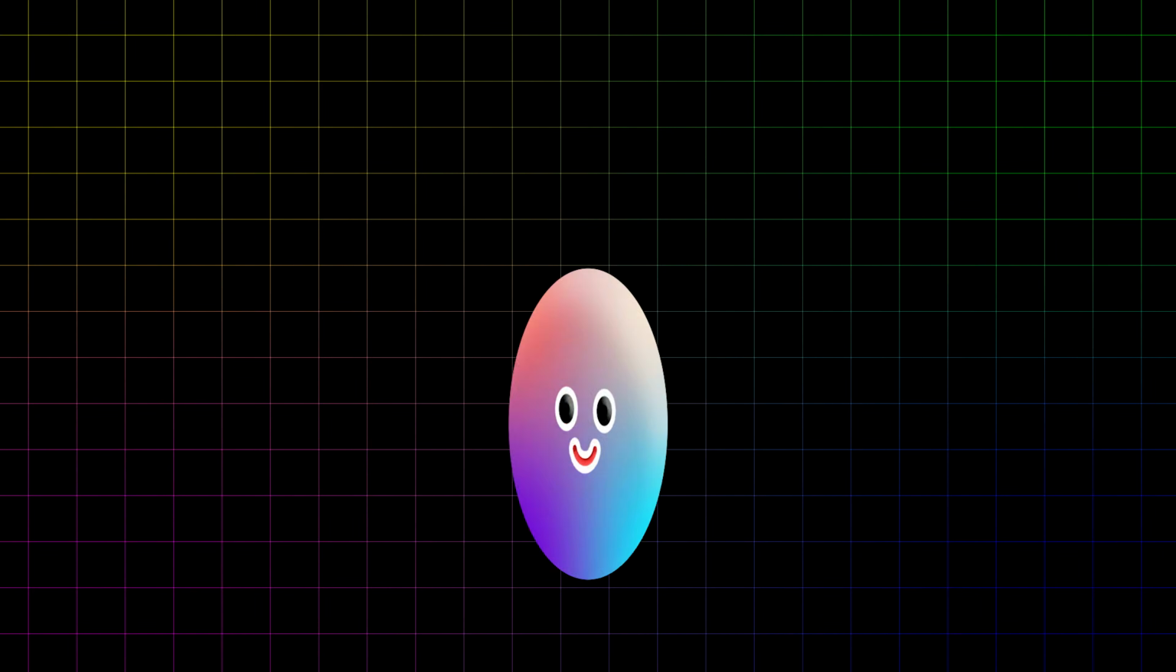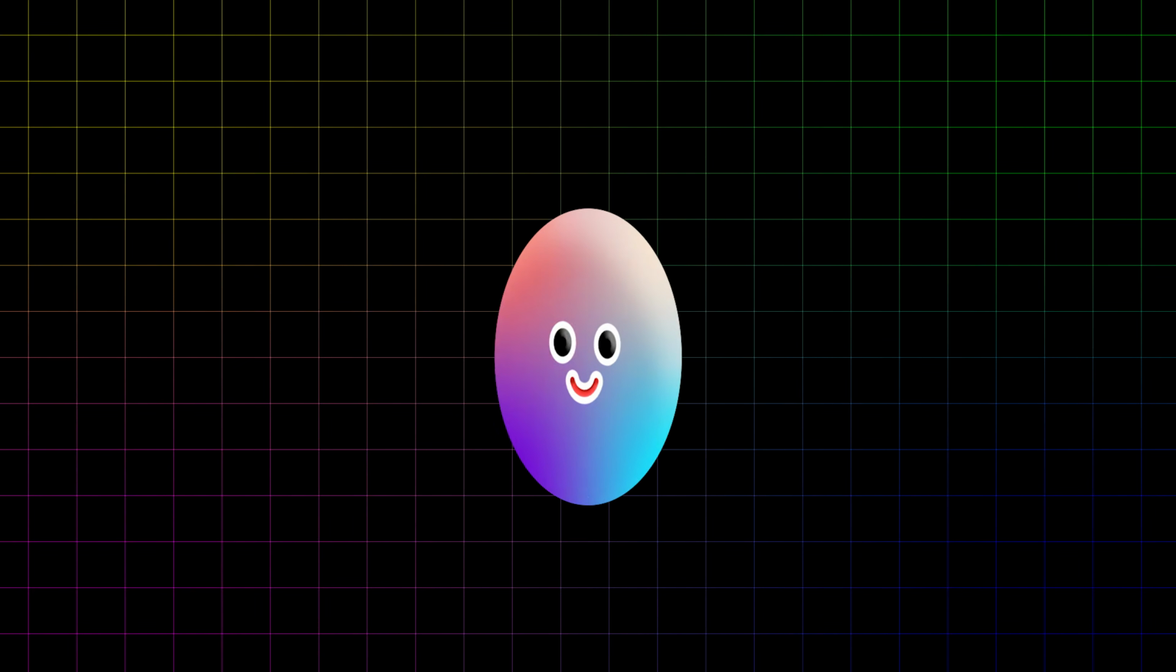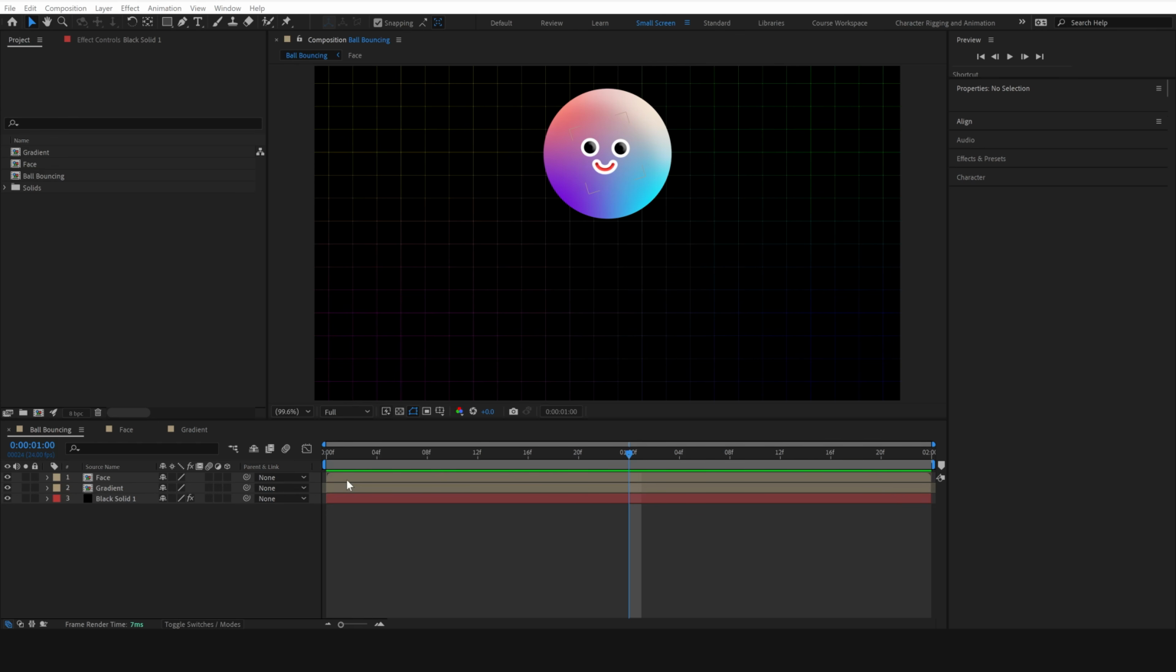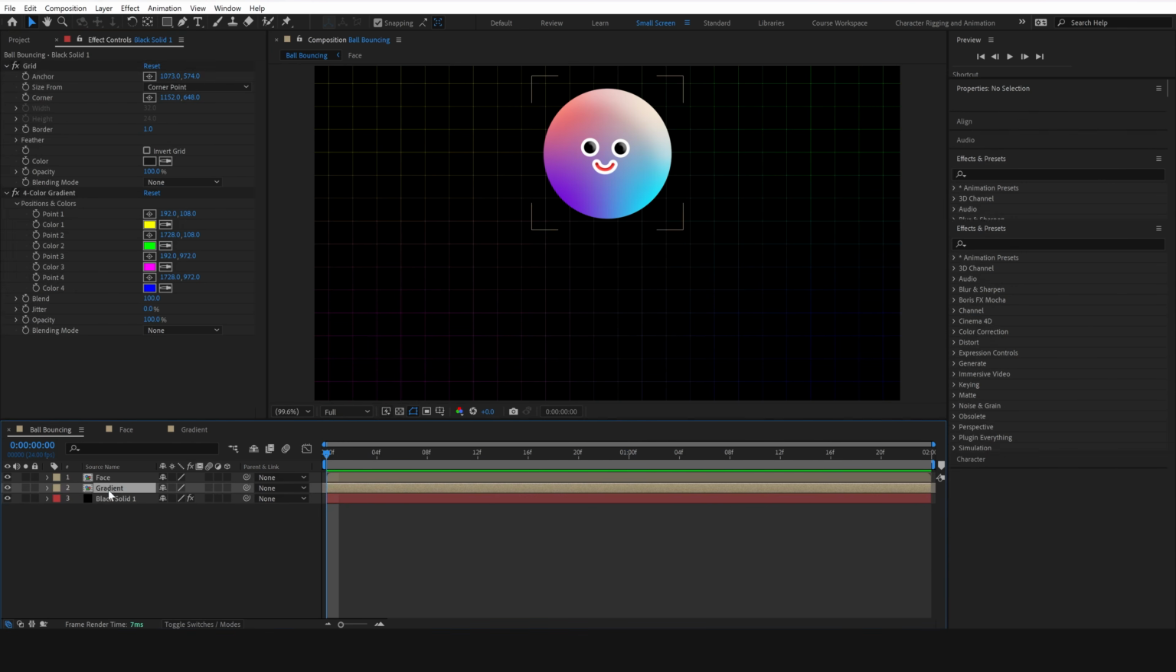Alright, in this lesson, I'm going to show you a simple and basic animation of a bouncing ball. I have already created a visual representation of the bouncing ball using shapes and effects inside After Effects. You can download the After Effects file from the description below.